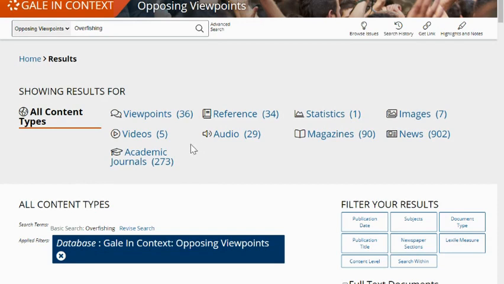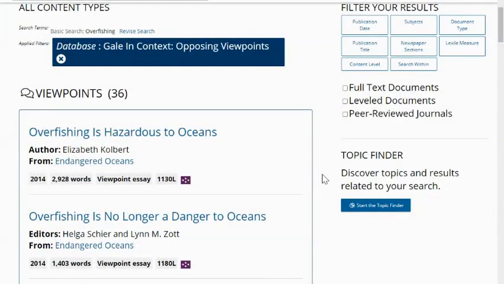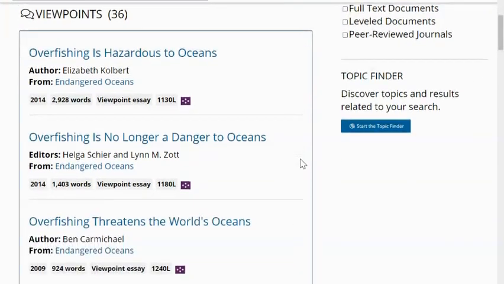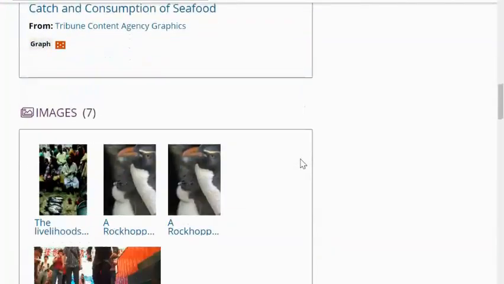For this assignment, I would say videos probably won't be very good for this. Audio sometimes is going to be podcasts or it might be speeches. So my suggestion would be to stick with reference, magazine, news, academic journals. And then you scroll down. So as you scroll down, you can see titles of different articles.